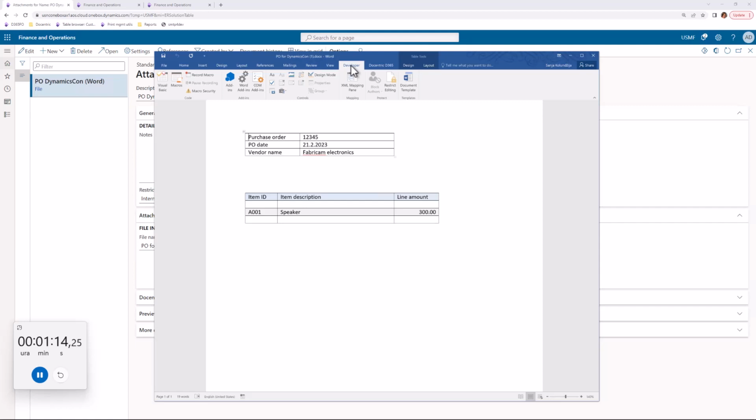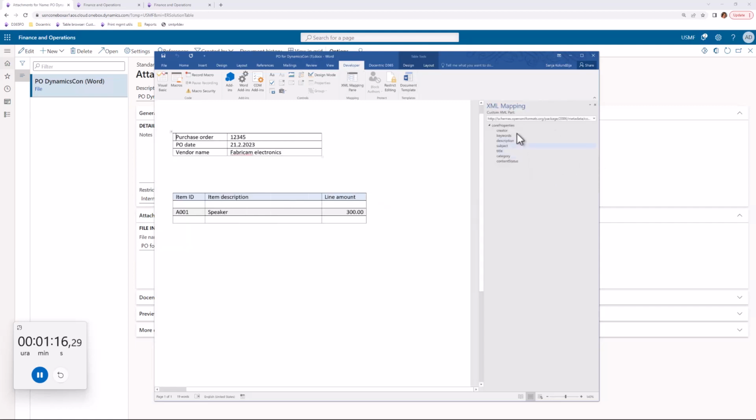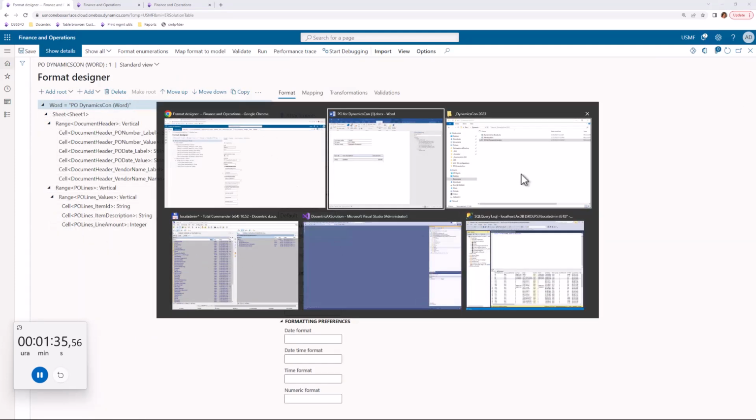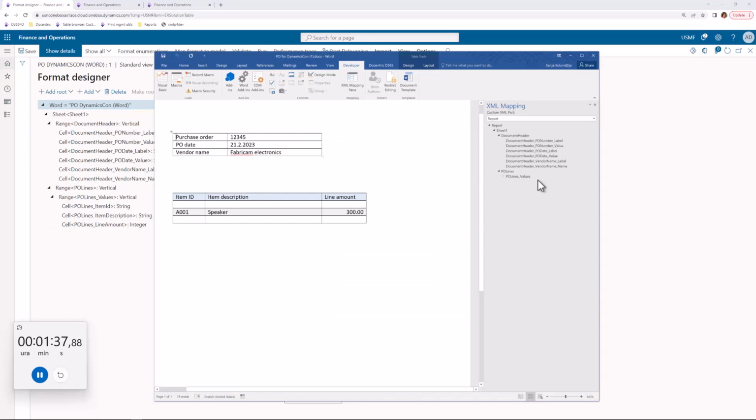On the Developer tab, I click the XML mapping pane, and under the XML mapping, I select the report part. As you can see, we have the elements from our format configuration. In the layout, we need to go and replace the mockup values with so-called content controls. That's how templating is implemented in Microsoft Word. We select the element from the XML tree, right-click it, insert content control, and we select the type of control we want. For the fields, we pick the plain text.